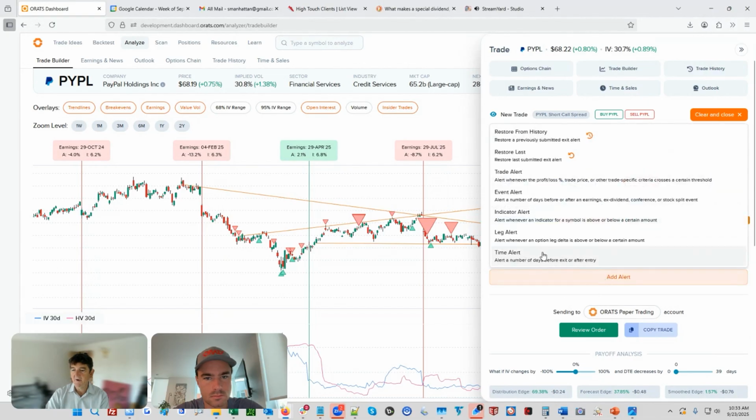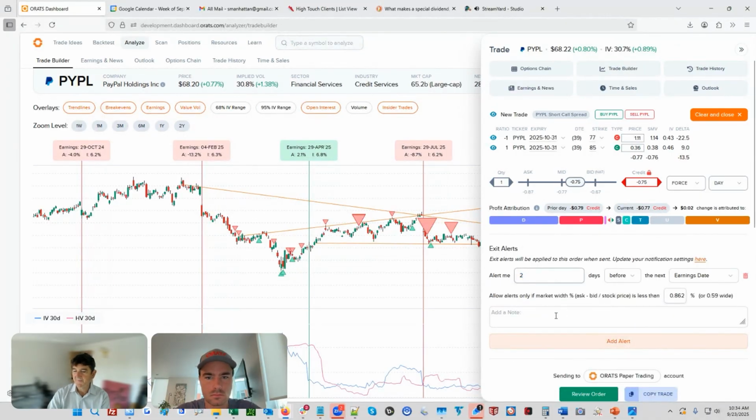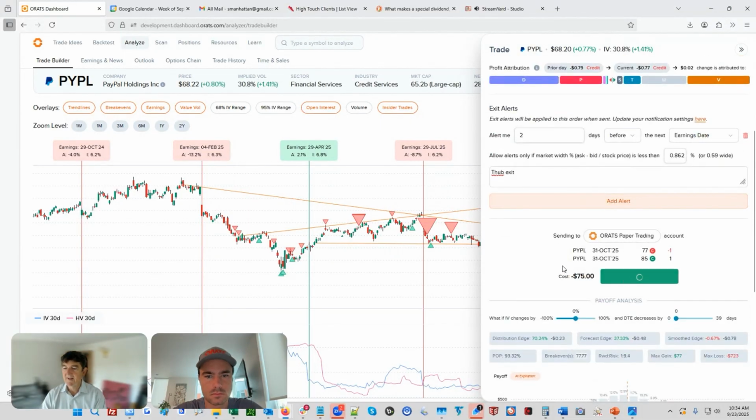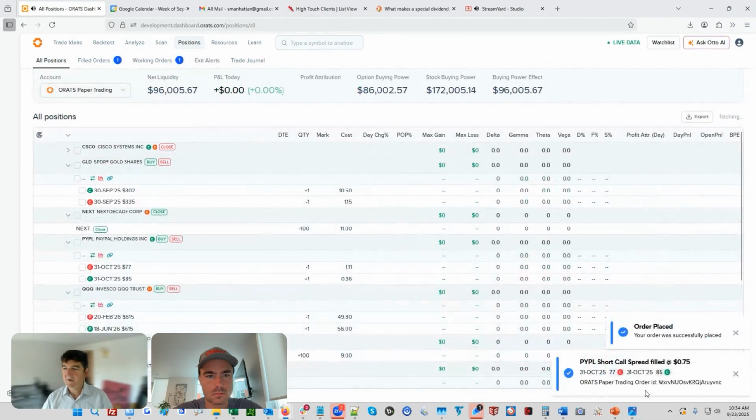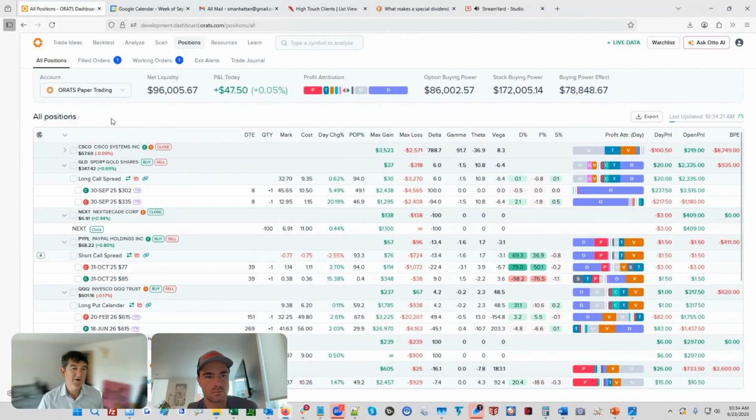We could add an alert, a time event alert. So I want to know like 2 days before earnings date. And I want to exit the trade before earnings. All right. And then we'll review that, confirm and send it. And then we got filled, and we'll get alerted a couple days before earnings. You could also get alerted if it's at a certain profit. So it's a very nice system, Tyler. Awesome job. Good PayPal trade.